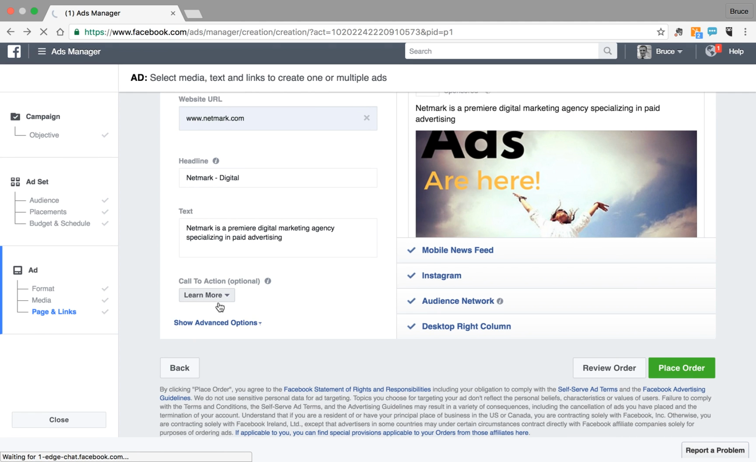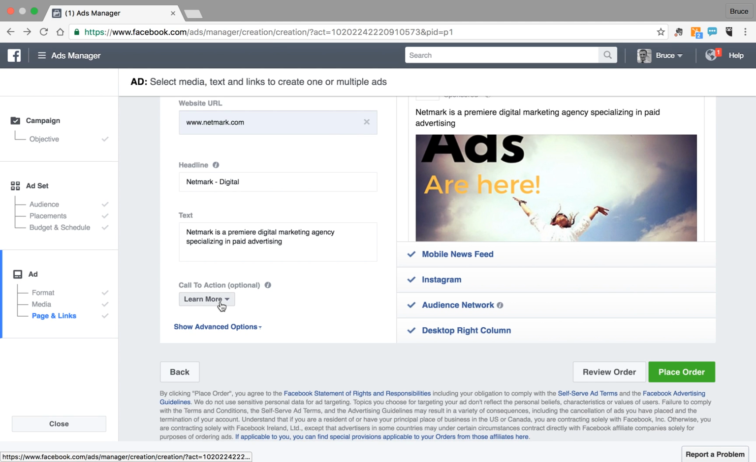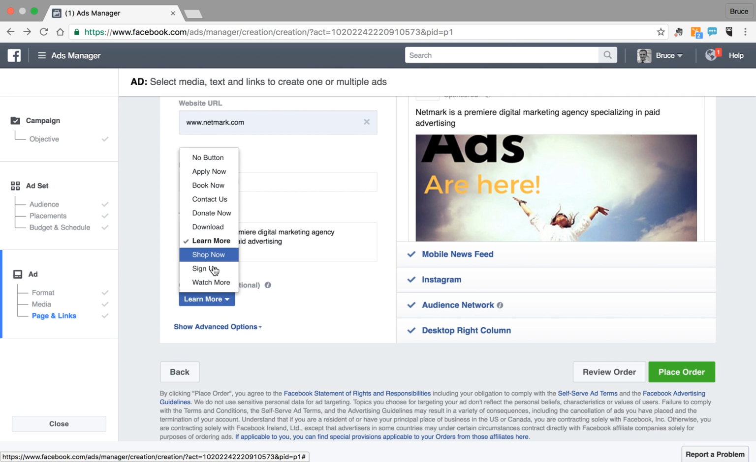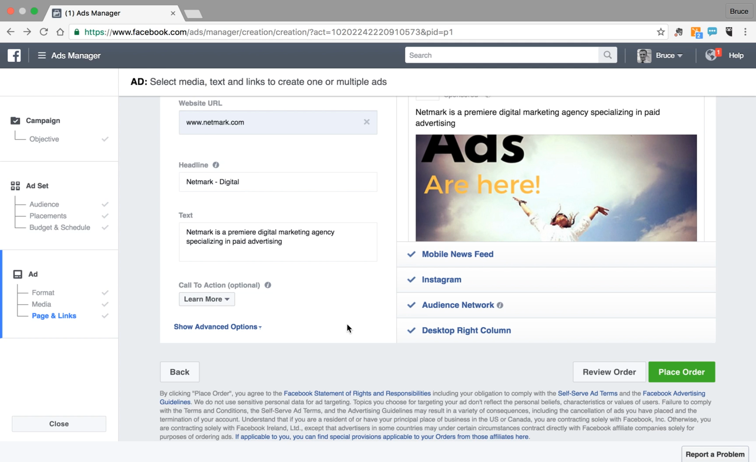You can put a call to action like download this, shop now, sign up, watch more, apply now, book now, all sorts of stuff, which is definitely the reason why you'd be putting an ad out there. Then you'd click this button and hit place order. Once you place an order, Facebook will review the ad, and if it meets their criteria, you'll be able to put it onto Instagram. So that's a real brief overview of how to post the ad onto Instagram.